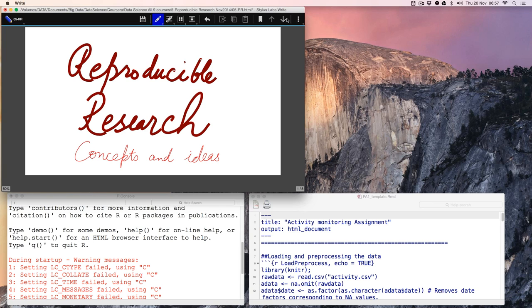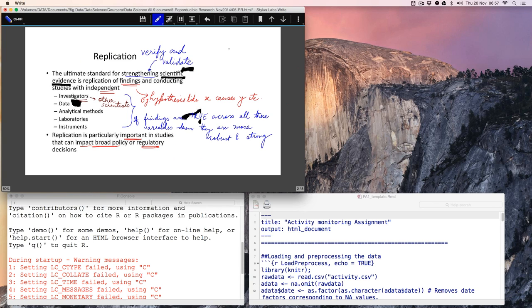We're saying that in reproducible research, the key objective is replication, right? Whatever scientific evidence you found, if some other independent scientists, using separate data, different analytical methods, in different locations, using different instruments, let's say in our case computers, can also come up with the same findings, then across all these variables, if the results are still the same, that means the findings are robust and strong, right?